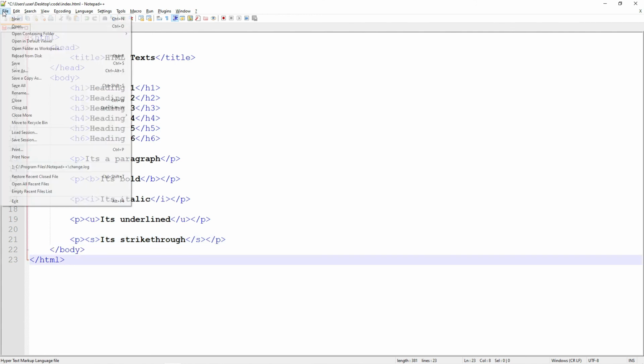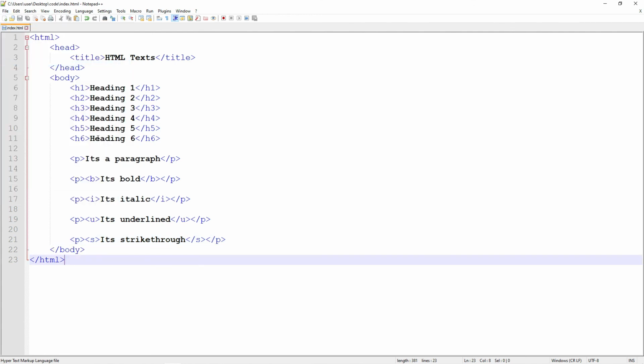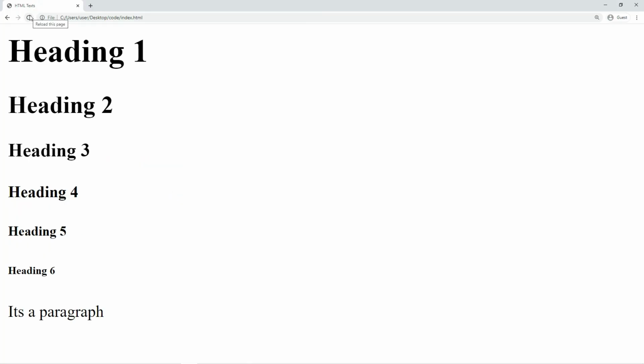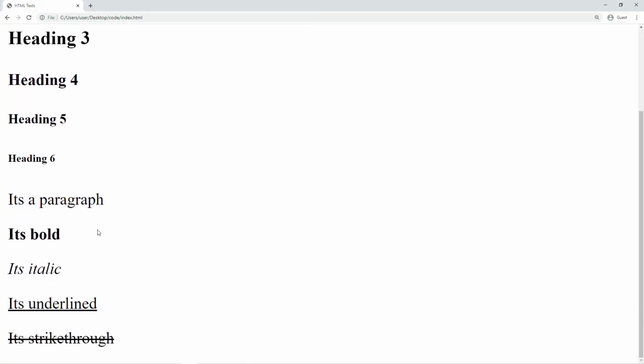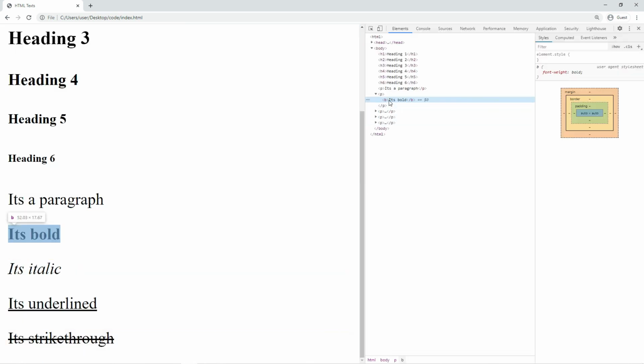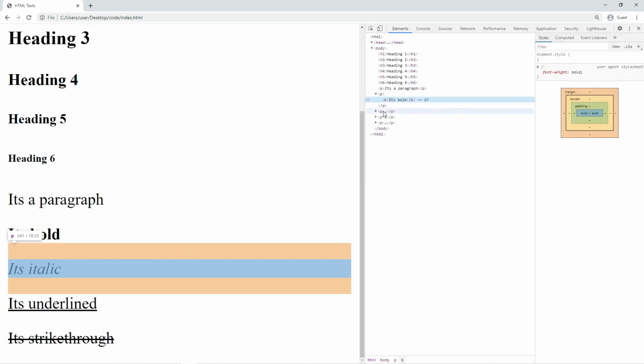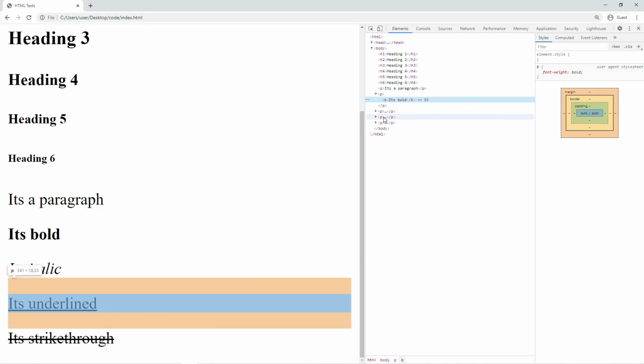So let's save this file and run it on our browser. Let's refresh it, and there you can see bold, italic, underlined and strike through all are rendered differently. So that's how text formatting tags in HTML work.